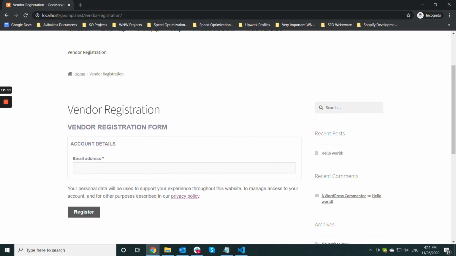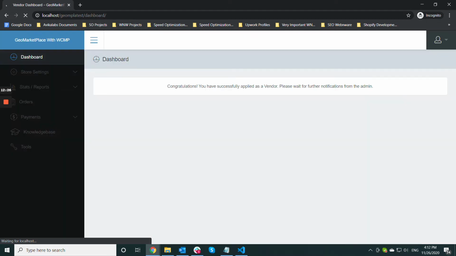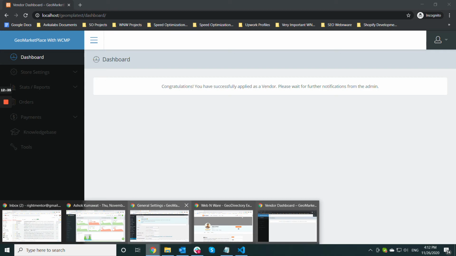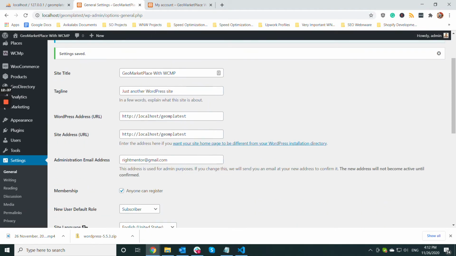Now I'm going to register a vendor at mydomain.com. Once I register, a notification email will be sent to admin that a new vendor has been registered, but the newly registered vendor cannot access its dashboard because approval is required from the admin.